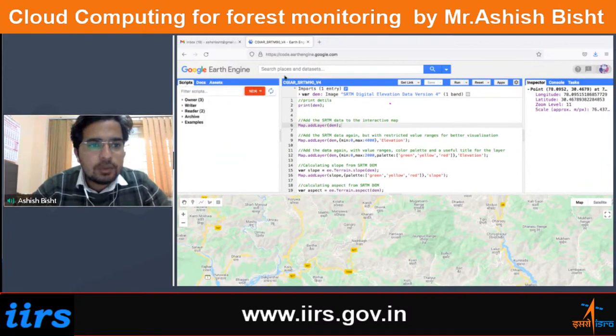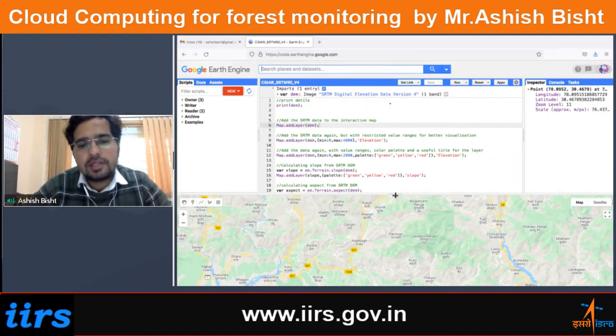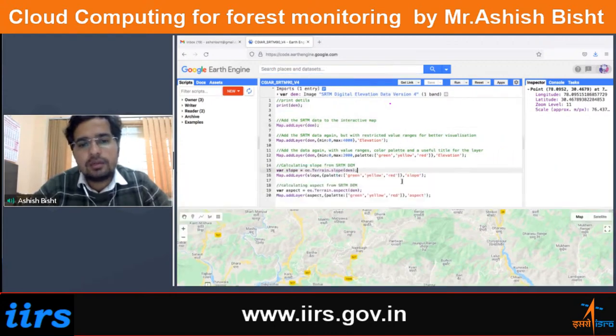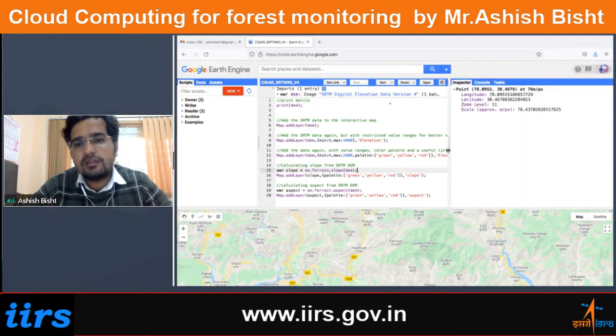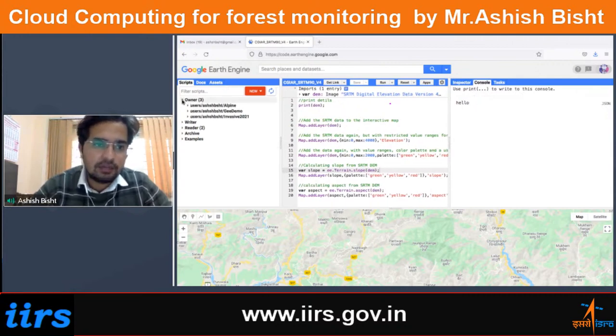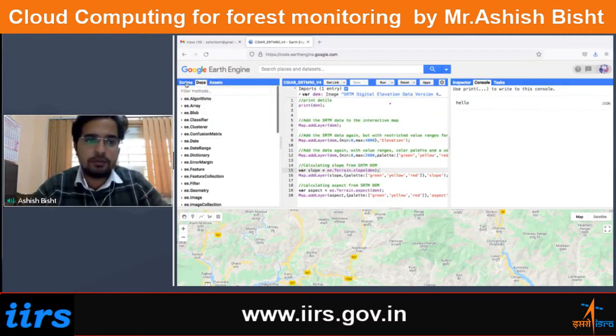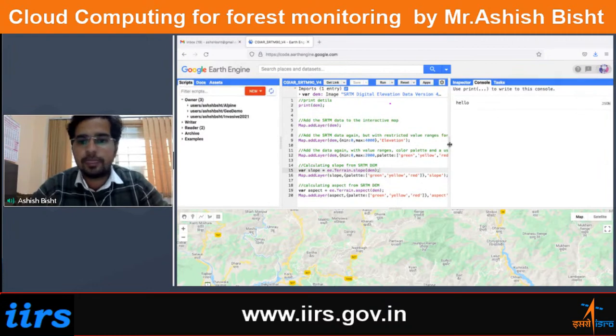So that's the search bar provided at the top. We have already seen four components: the map at the bottom, the editor screen where we actually put our logic, and the console, where whatever you are printing or writing to the console will display. On the left-hand side, we can have our saved scripts, assets, and all the readily available functions which we can make use of.